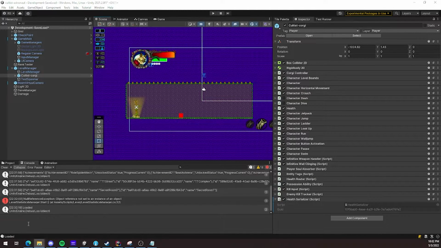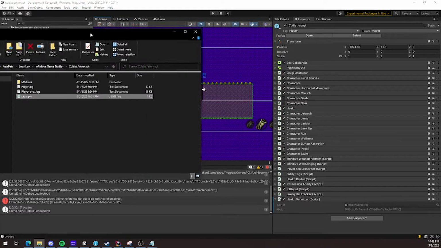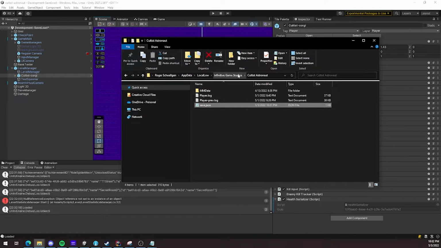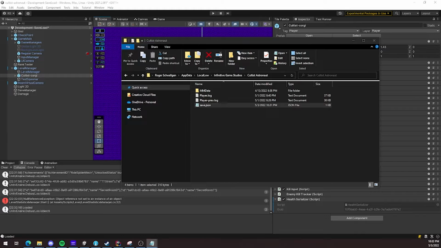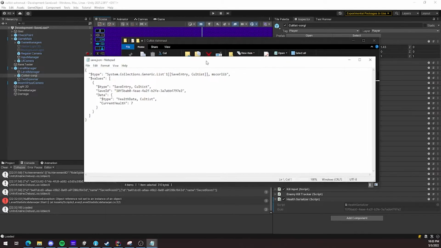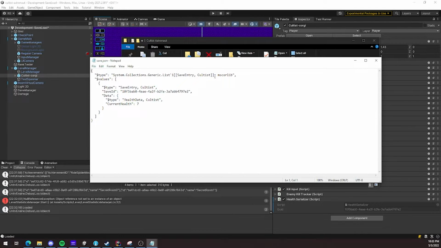However, before I do that, I want to show what this file looks like. So here's the Infinitive Game Studios Cultist Astronaut folder. Inside this folder, we have a save.json. And if I open this up, you'll see that we are capturing a save entry list. And in that save entry list, we are capturing data for health, and we're tracking current health as 7.